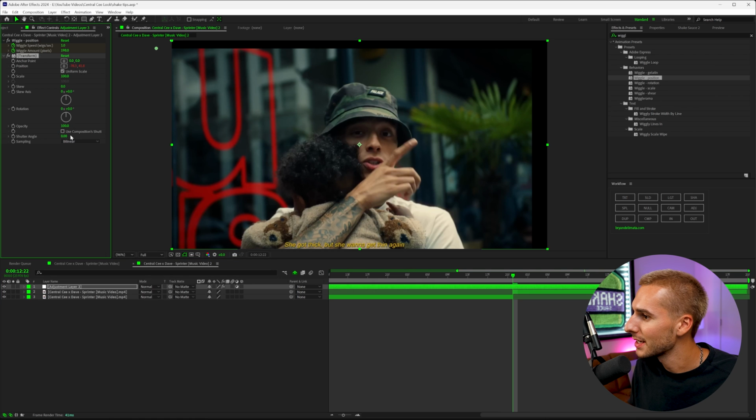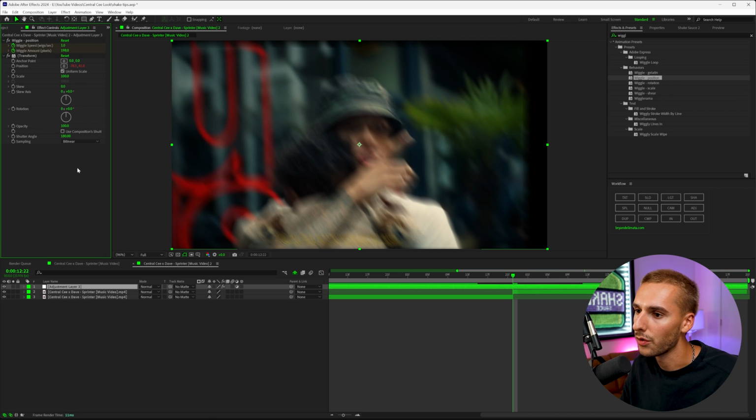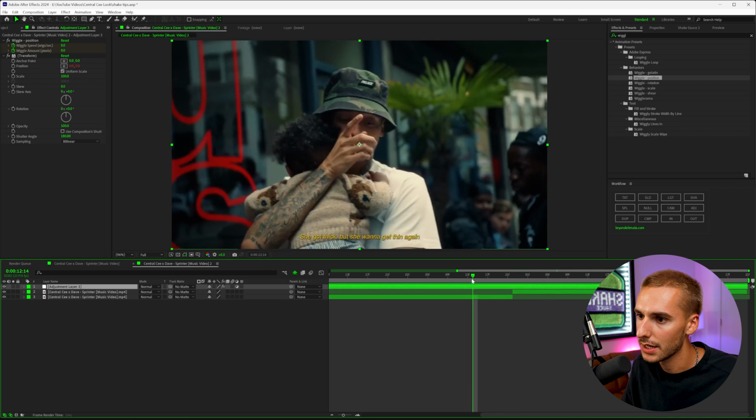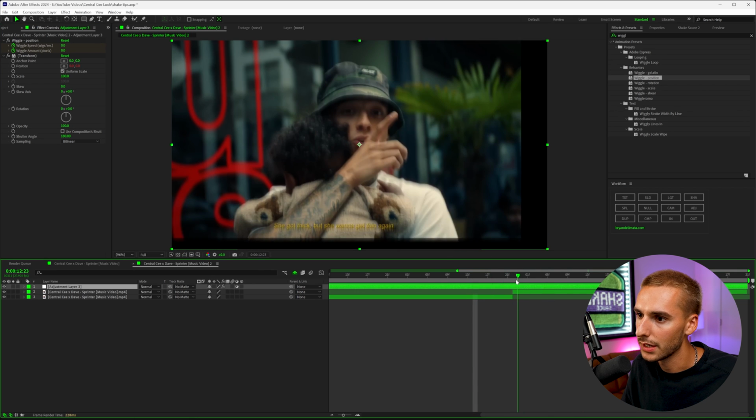I know Shake Sauce 2 is a little bit easier to use, but we're gonna go ahead and make it look super saucy without it right now. So we're gonna go ahead and uncheck use composition shutter and change the shutter angle to 180. That's gonna give it this beautiful motion blur just like this. And let's go ahead and see what our transition looks like. It's already looking a lot cleaner.